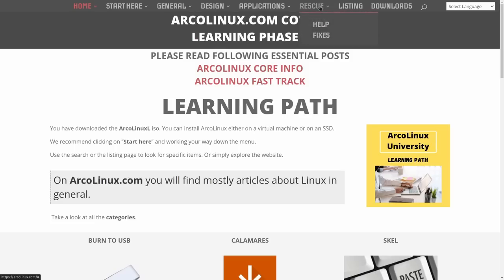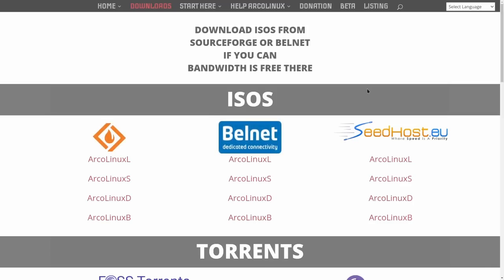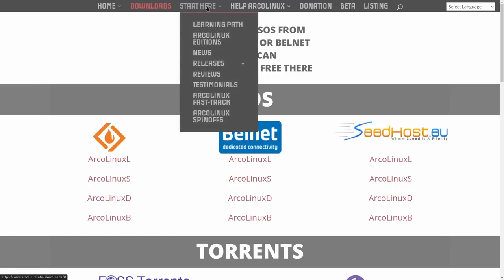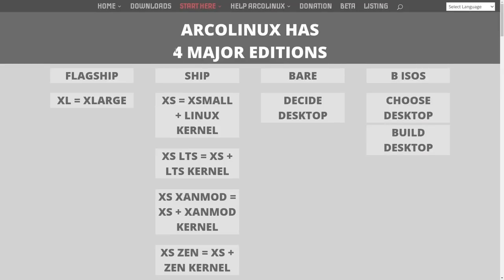Then you've got rescue, listing, and then downloads. So we're going to go over to downloads real quick. And when your downloads pop up, before you do anything, I want you to go up here where it says start here and then go to ArcoLinux editions. Click on that. And right here, it gives you their four major editions.